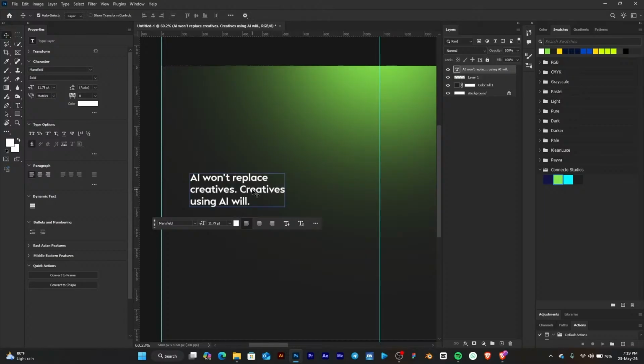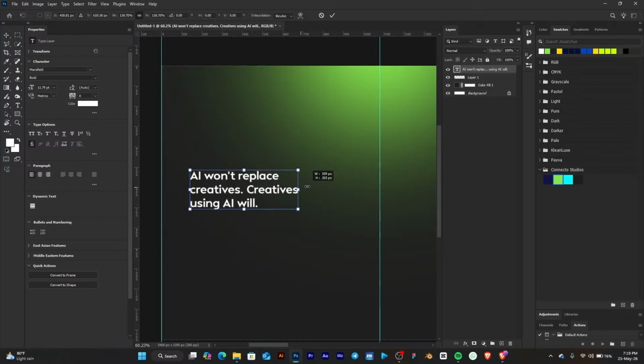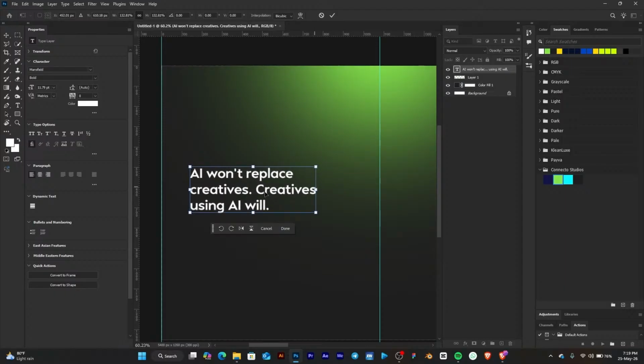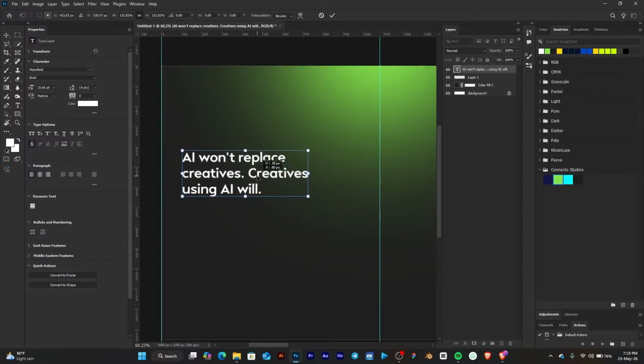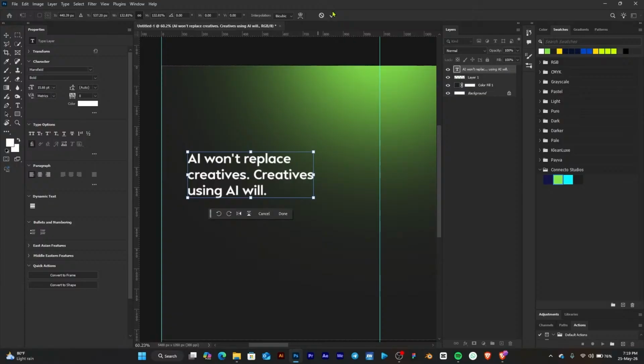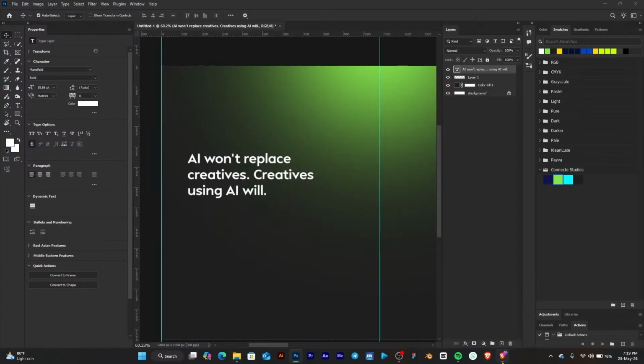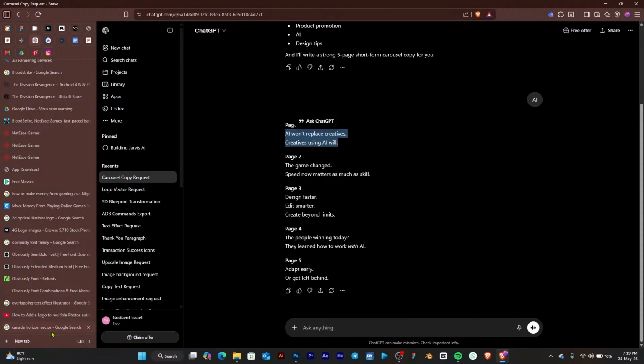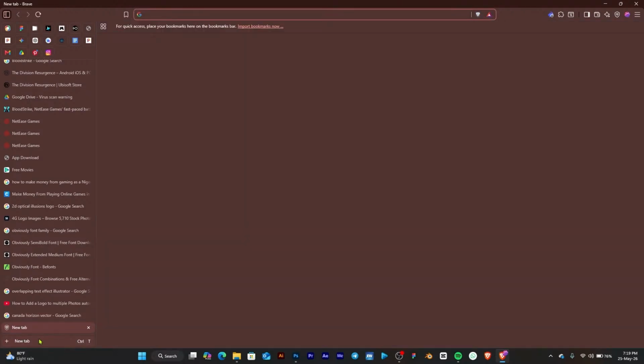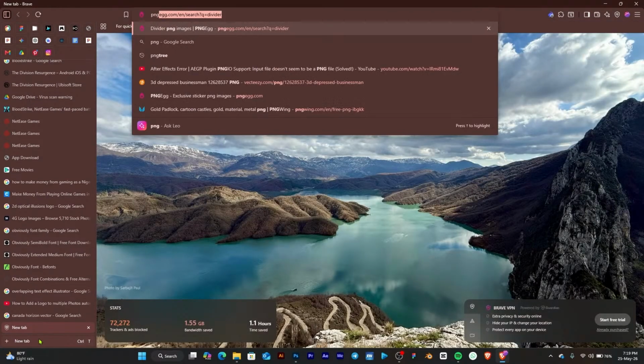Okay, so I have adjusted my text. I am not going to do some detailed text hierarchy for today. So all I want to show you is how to make your carousel seamless. So I'm just trying to do a basic setup here. And okay, let's get some PNG images. So I would go to PNG egg.